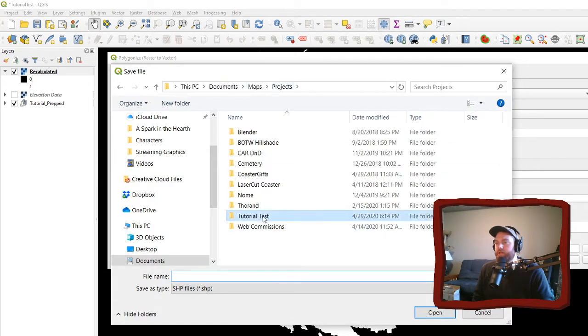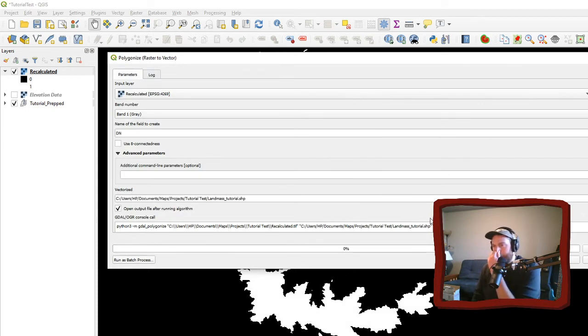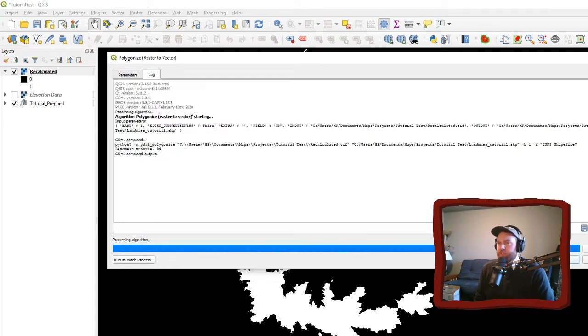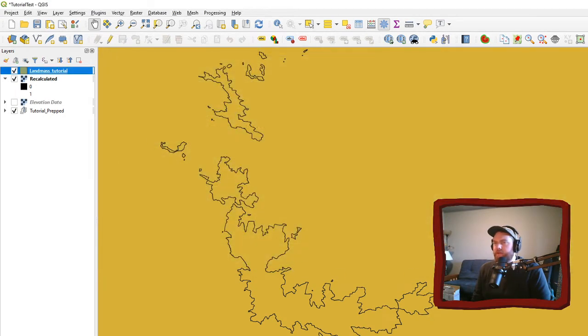So we're going to go to projects, tutorial test. We're going to make this into landmass underscore tutorial as our shapefile. Cool. So what it's going to do is give us a different feature for each recalculation, which is why we did that 0 and 1 thing to make this process a lot easier. I hope I selected the right one, because if you don't, sometimes it tries to do one that's not recalculated, and then it has to go and create all those little pixels, a polygon for each one of those. Excellent. The task is complete, and now we have our data.